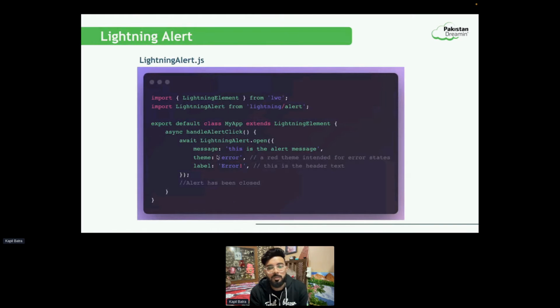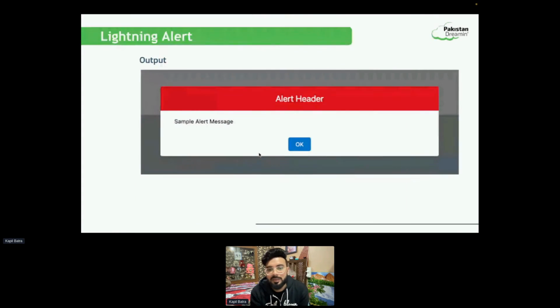Here you may pass a few attributes also, like the message, whatever you need as a message in the lightning alert, the label of that lightning alert, and of course theme is also there, like success, warning, or error for these notifications. For this example, I have used the theme as error, and this is going to be the output of that lightning alert. You must have noticed the header here, the label, message, and the OK button.